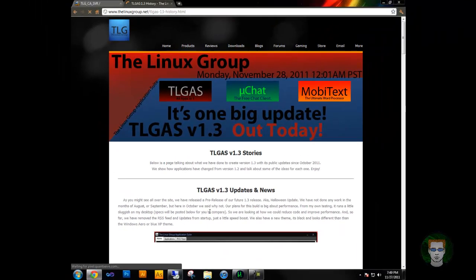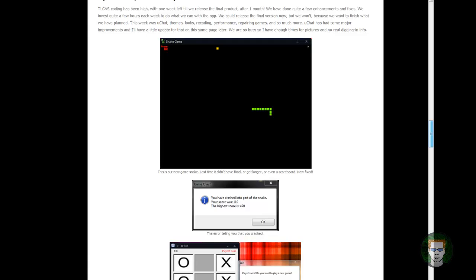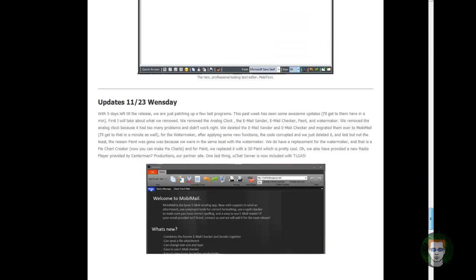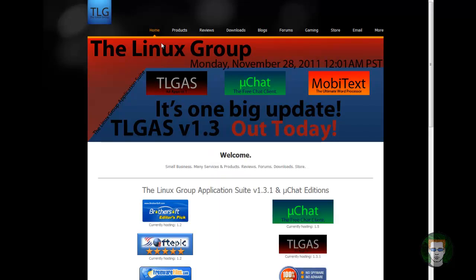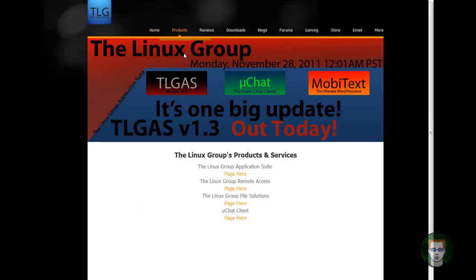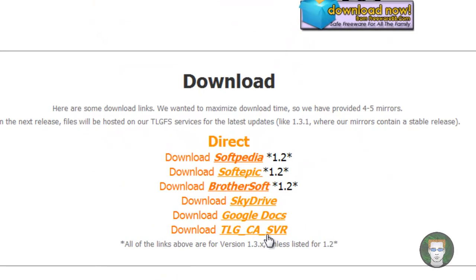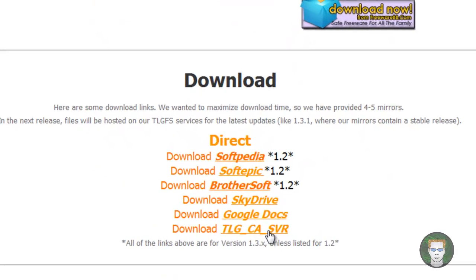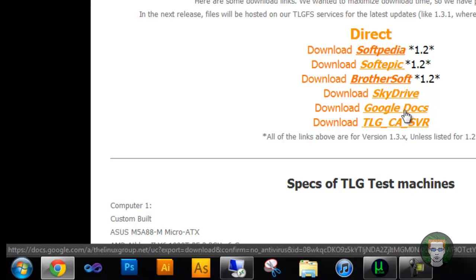And if you want to go through the history of 1.3 and its making, we made a new page with all the history on it. It's quite long. But to download it, go to the application suite here. You just click on the download link, and it'll automatically link to our server. If you don't want to go off our server for TLGAS, you can go off Google Docs or SkyDrive.